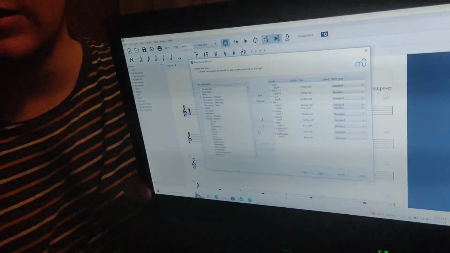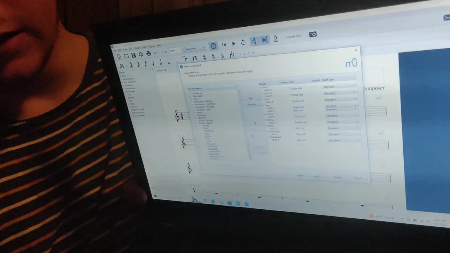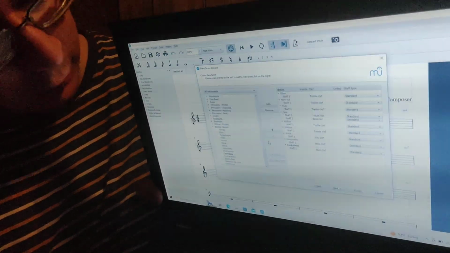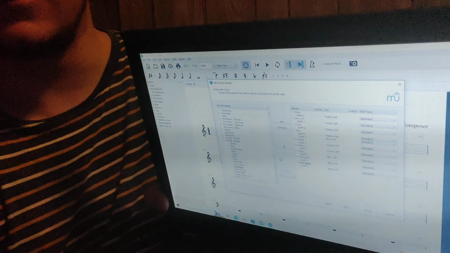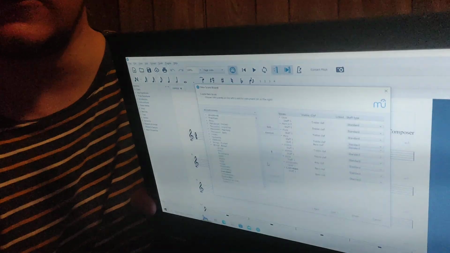So here you can see on the far right is the total amount of instruments that are in the score: oboe, horn in F, flute solo, harp solo, violin 1, violin 2, viola, cello, bass. One, two, three, 4, 5, 6, 7, 8, 9.